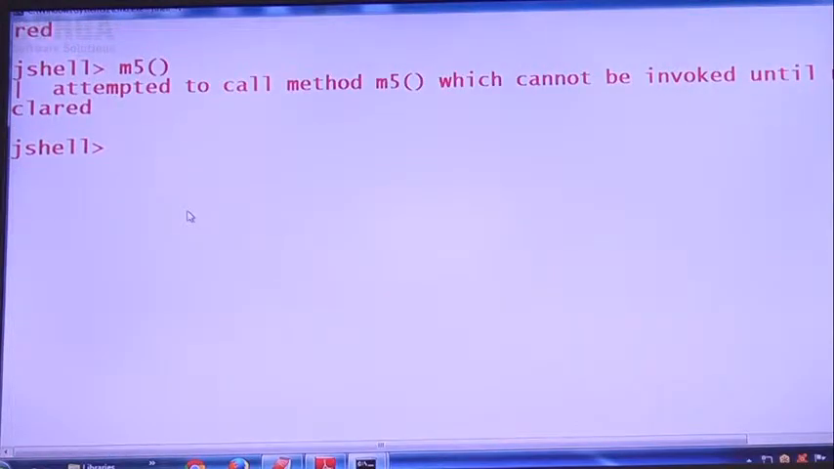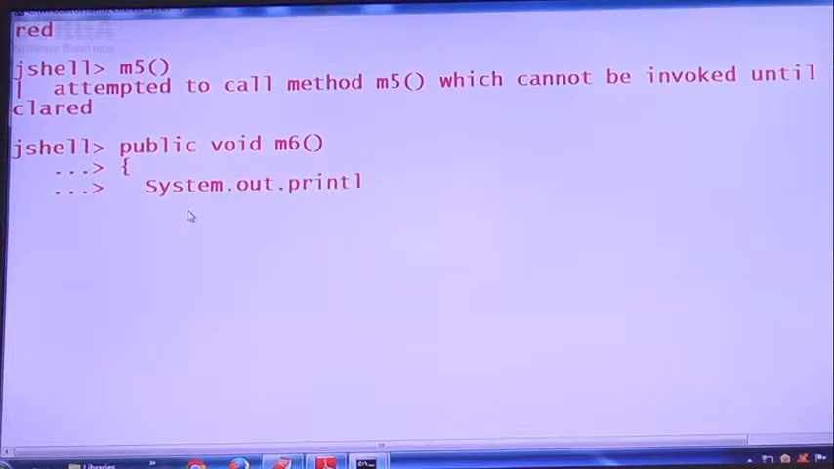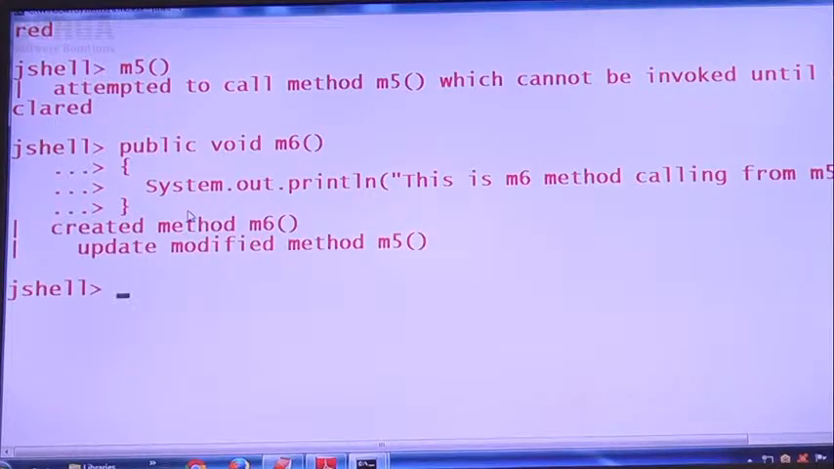Okay. Now let me declare m6. Public void m6. Sir, inside that one System.out.println: "This is m6 method calling from m5." Like this I'm taking, sir, calling from m5. Now observe. Let me call m5.